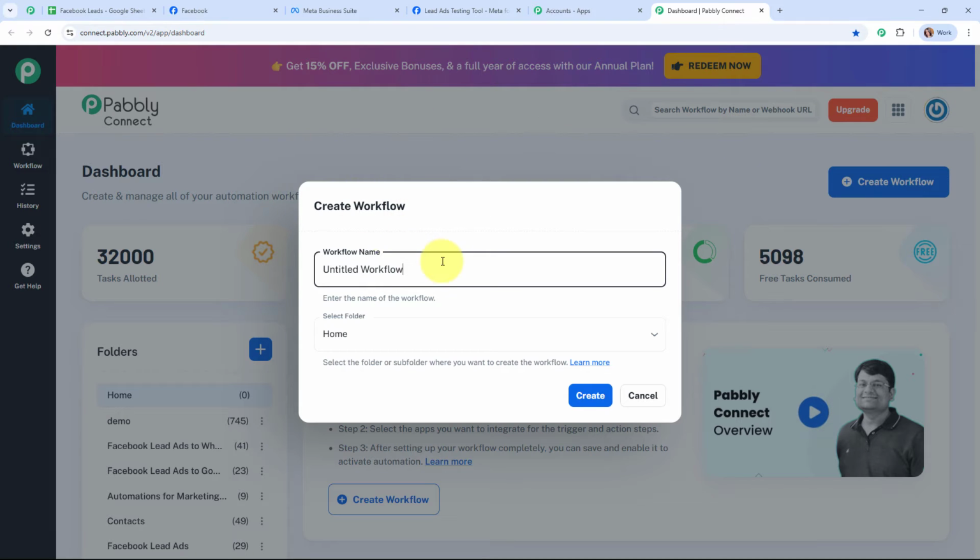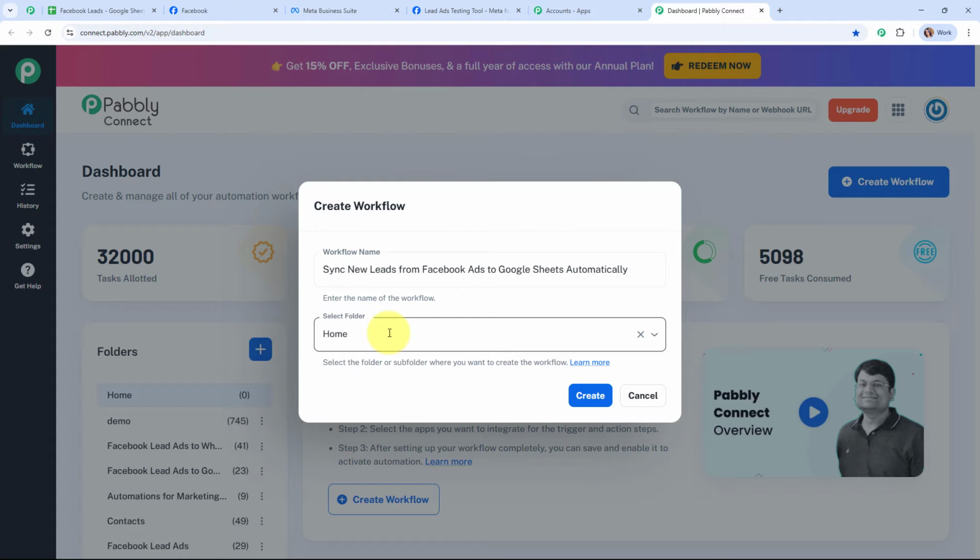Now here in this create workflow dialog box I have to give a name to my workflow. So I'm going to give the name as sync new leads from Facebook ads to Google Sheets automatically. And now after giving a name to my workflow, it is asking me to select the folder. So in the left side corner of this dashboard you can see a folder section under which you can see the multiple folders that I've already created with different names to save my workflows accordingly.